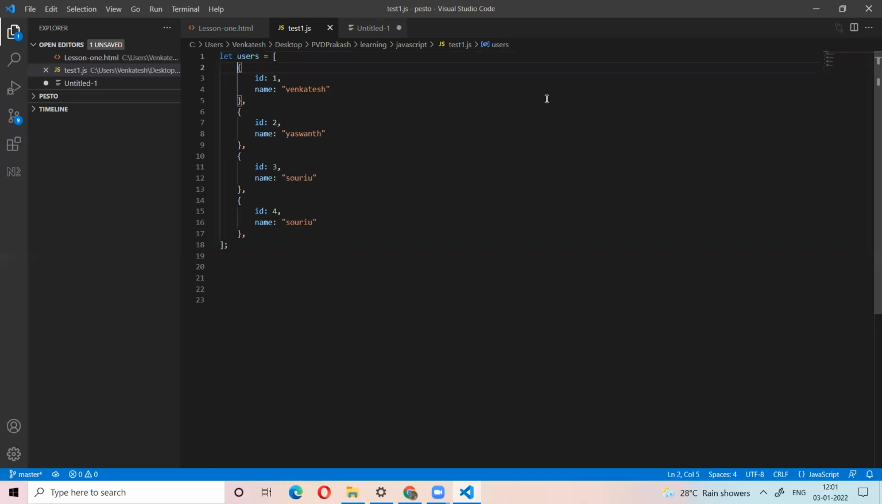So the users array has 4 users, right? If I want the second user's name, what will you do? How will you get the second user's name? Users array, index 2, dot name.